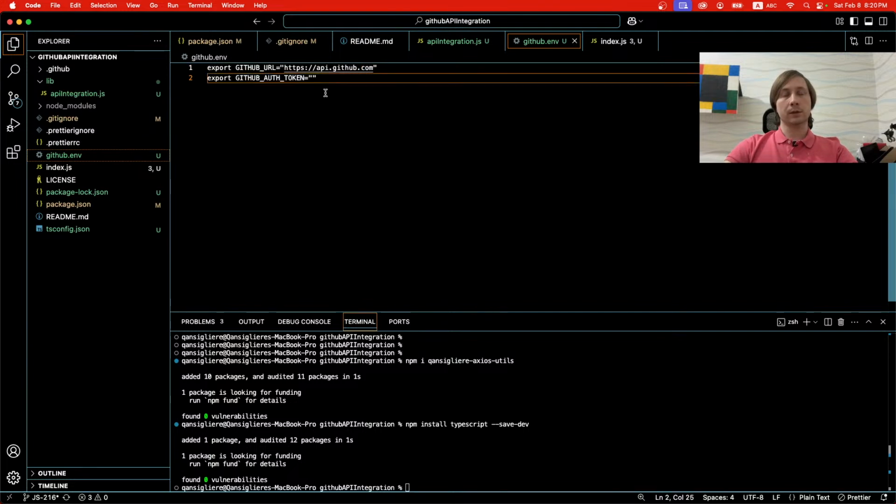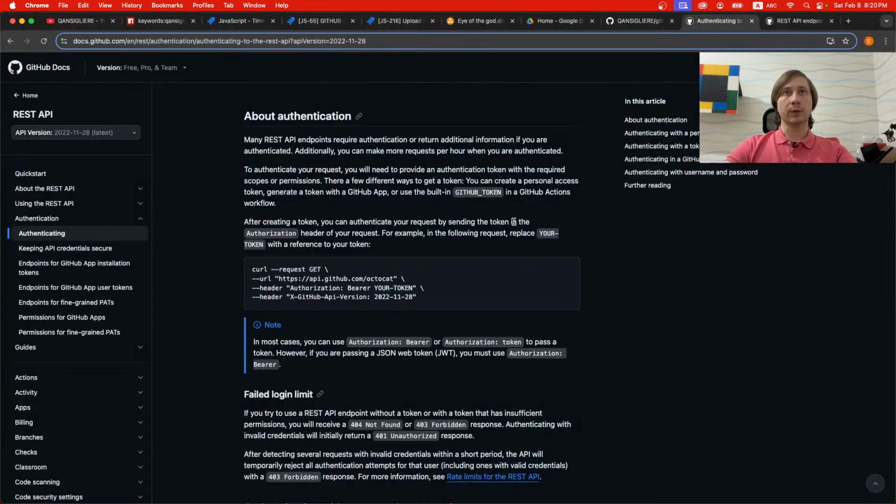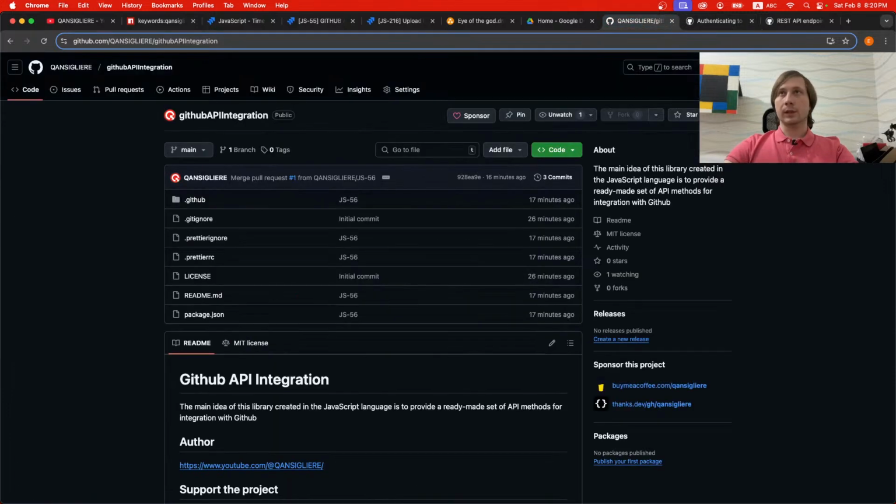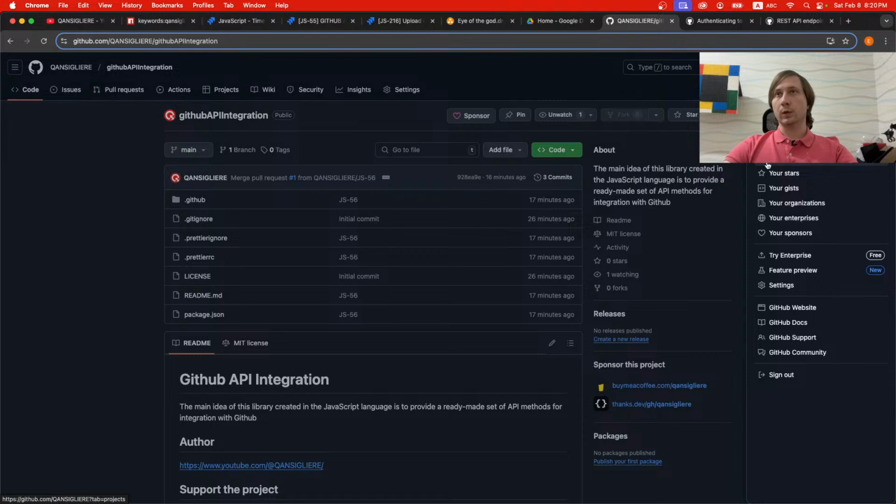So let's do it here. Now I need to create auth token. How can we do it? You need to provide an authentication token. You can create a personal access token, generate one with a GitHub app, or use a built-in one. Okay, I want to create a new one.